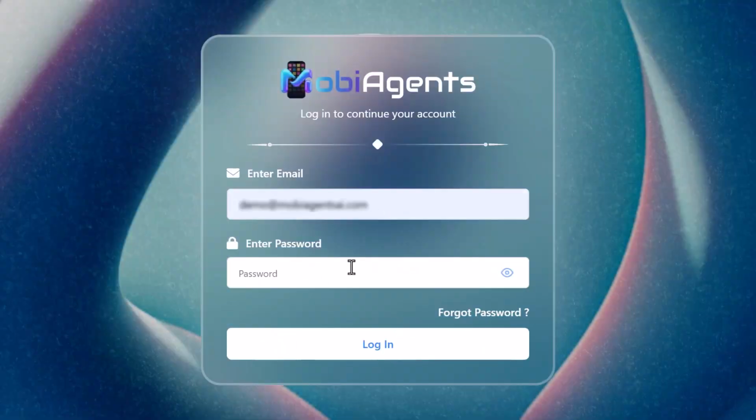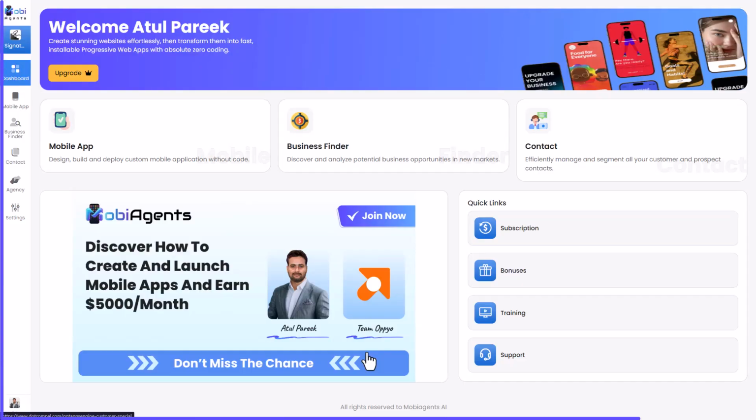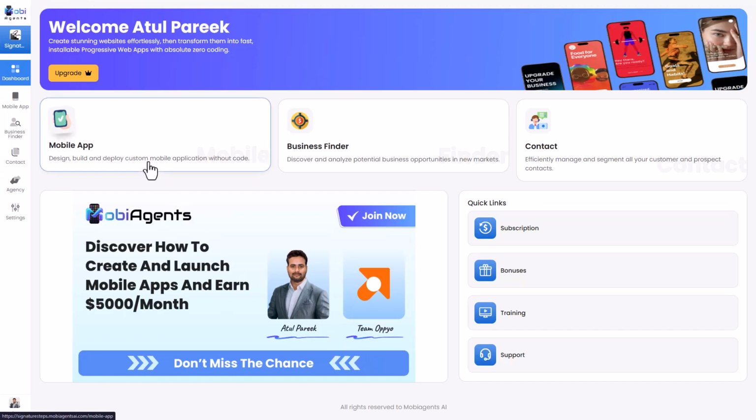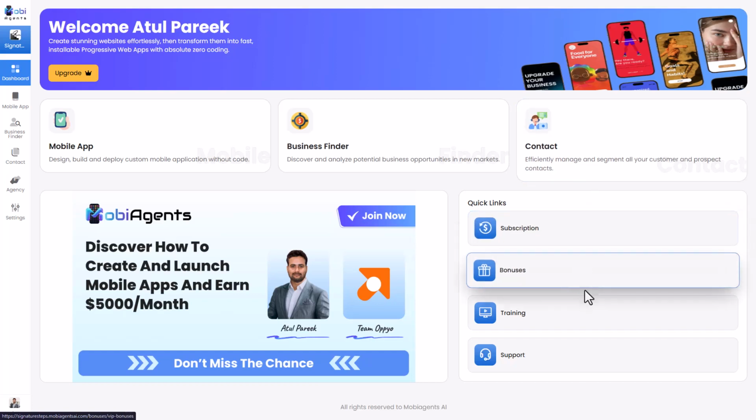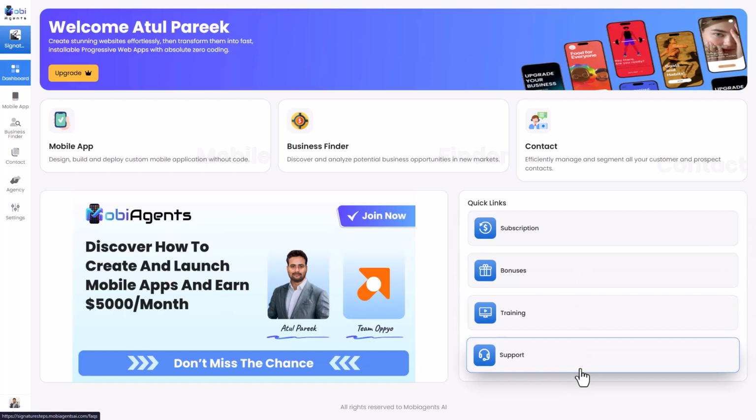So let's dive in. This is your Mobi Agents AI dashboard, the central place where you design apps, find clients, track contacts, and run your mobile app agency. At the top right, you'll find your main shortcuts: mobile app, business finder, and contact. These give you instant access to building apps, finding clients, and managing your leads. And the right side, you have quick links for subscription, bonuses, training, and support. Everything you need at your fingertips.